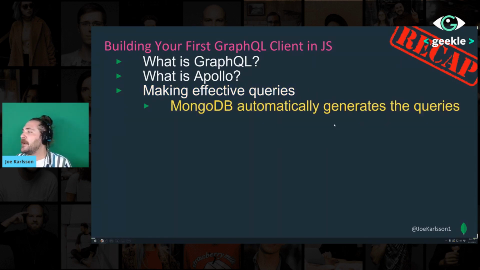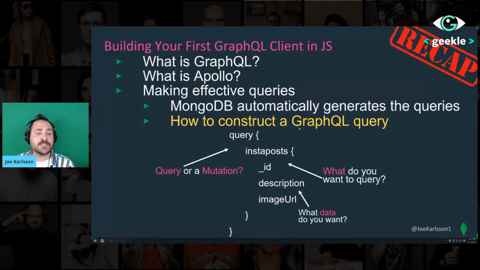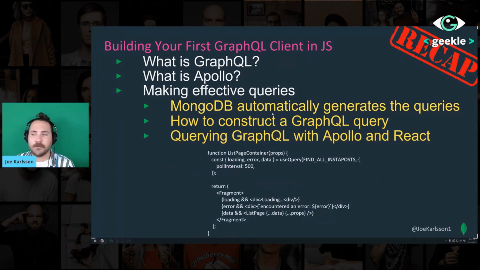All right, making effective queries. We made our first query here, right? MongoDB automatically generates queries for you. It's incredible. It's a game changer. You click a button, we know the structure of your data, right? If you hit that button, it automatically generates a GraphQL endpoint for you. If you do want to construct a query, all you have to do is discuss whether it is a query or mutation. You have to say what data you want to query, and then tell it what data you want back from that data type. Oh, all these are yellow.